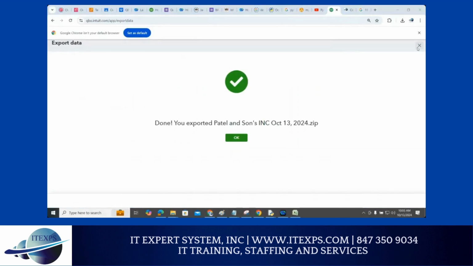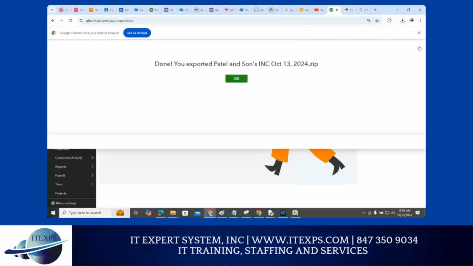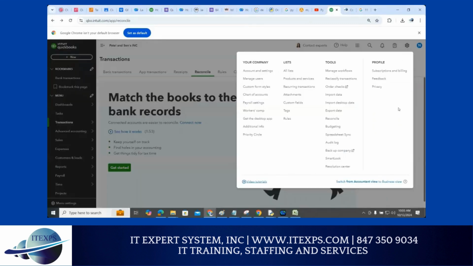Now let's go back to our QuickBooks. Cancel this thing, there's an X here. We are done with this. Now go to the gear. See, most of the things you can do through the gear. Did you notice that? All of the things which we are doing are through the gear.